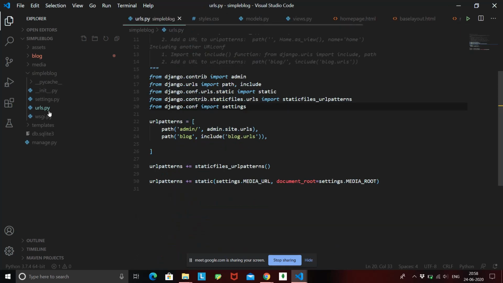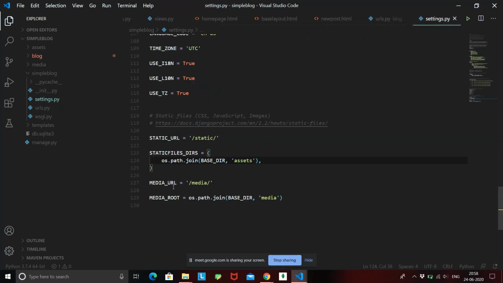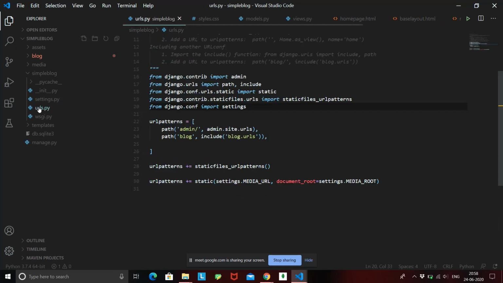Inside the URLs, inside the static settings, first we created a media URL, then a media root. Media root is basically a folder, and we joined it to the base directory. Then we went to the urls.py file, imported static and settings from Django, and then we said to join the media URL and the media root to the base URL pattern that we have in our app.